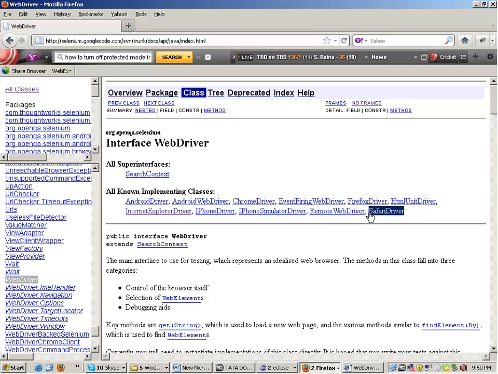Safari driver just came up in this release. You can also work with it. Android driver is used to test how your web based application is behaving on an Android based phone. You just cannot go and test any application on Android like this. It tests how your website is opening on Android.